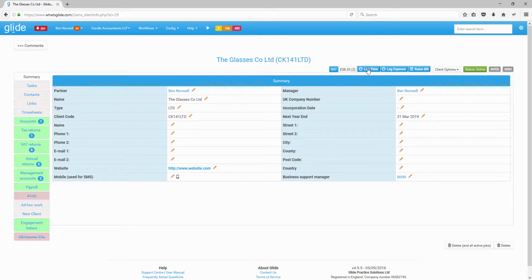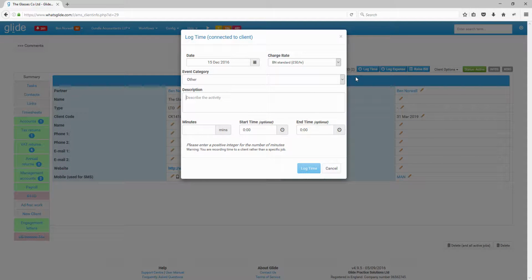Now we can either click the button here or we can use the keyboard shortcut T, and that will bring up the log time pop-up. So it will default to today's rate. It's going to default to the most appropriate charge out rate. Now of course you may have more than one charge out rate, so it's going to make its best guess as to which charge out rate you wish to use, but you can change that in the drop down there.